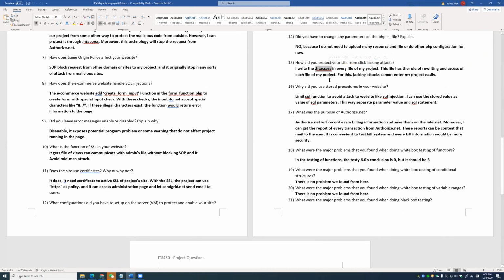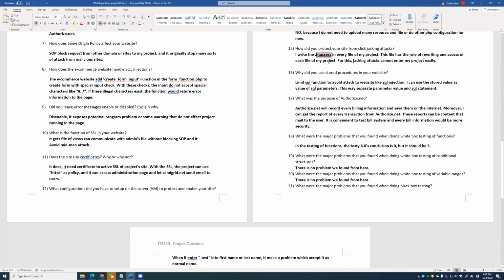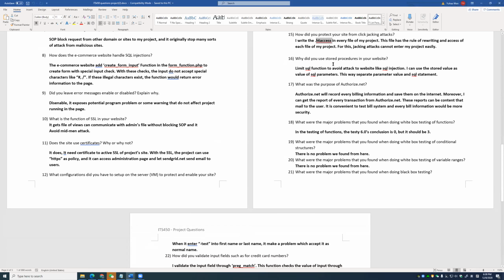This file protects the folder. Every file in this folder is protected from receiving some malicious code, malicious requests. So this is what I did. And why did you use stored procedures? Yes, because I used stored procedures in the billing process. There are a lot of stored procedures, right? Okay, I'll just make an example.